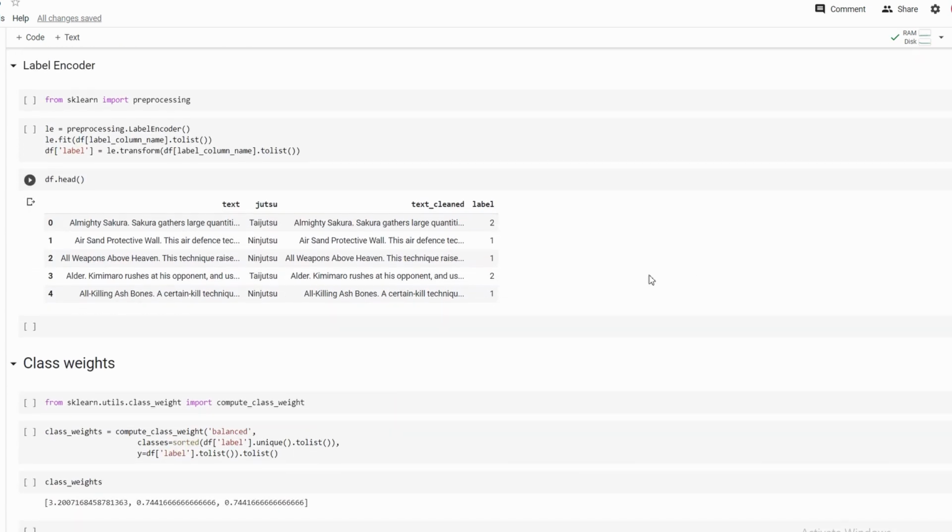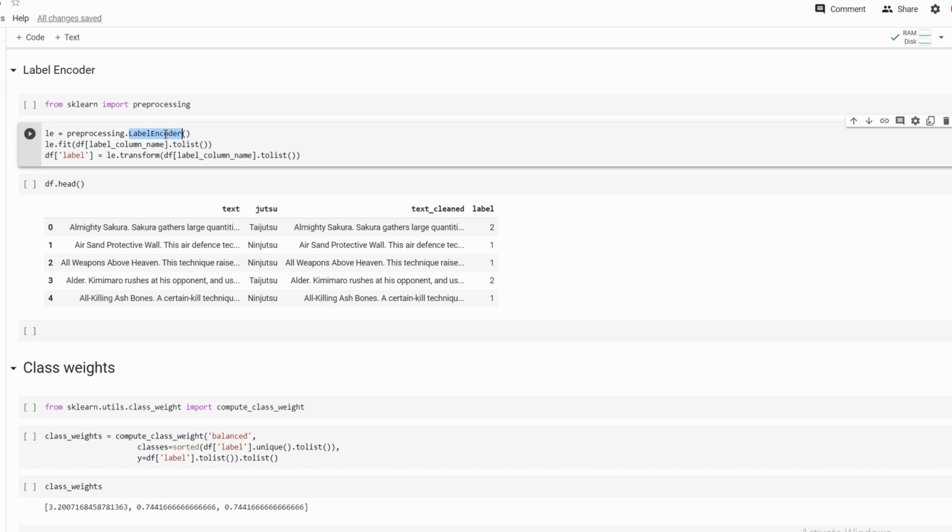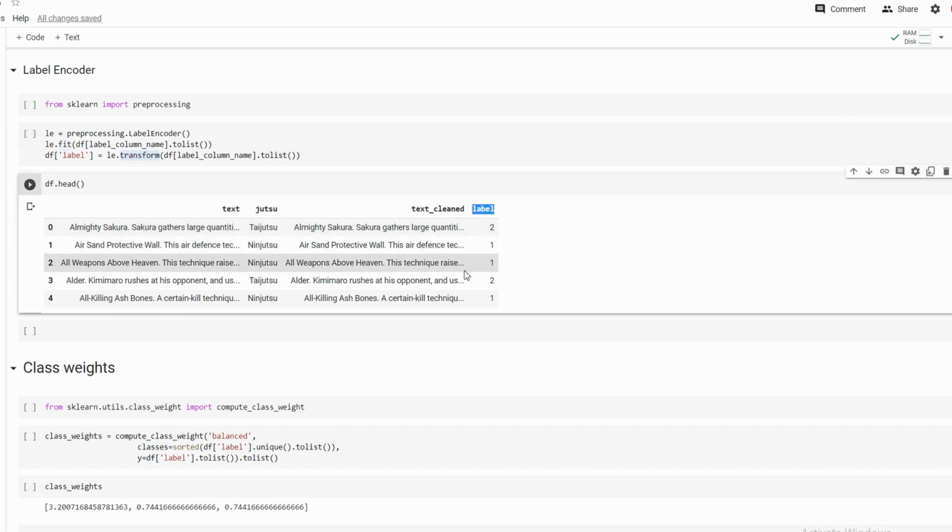Next step is going to be to map our jutsu names to number IDs. This can be done easily using the sklearn label encoder. We can fit the data to the column and then transform the column. You now have the label column that has the class IDs.